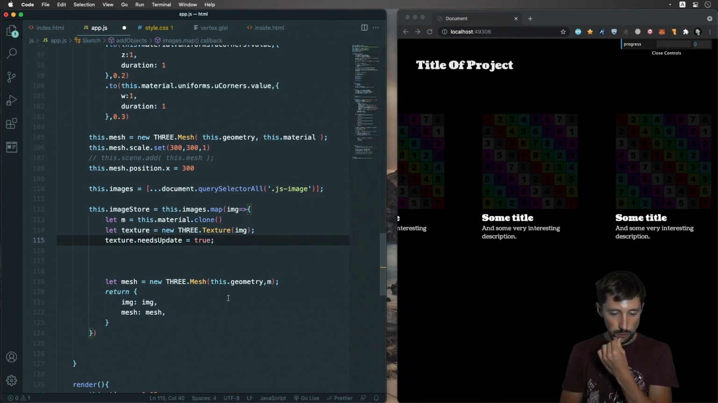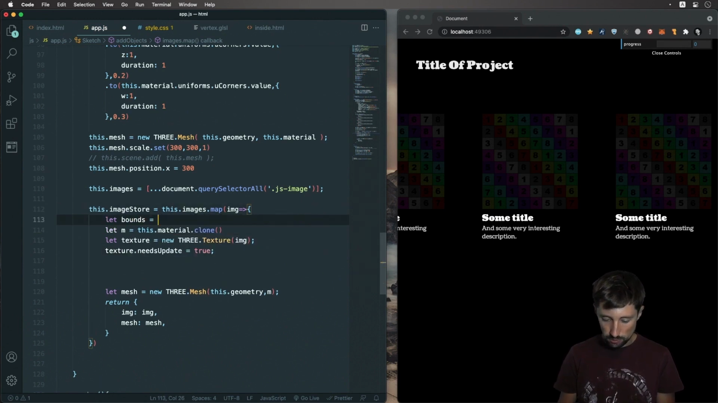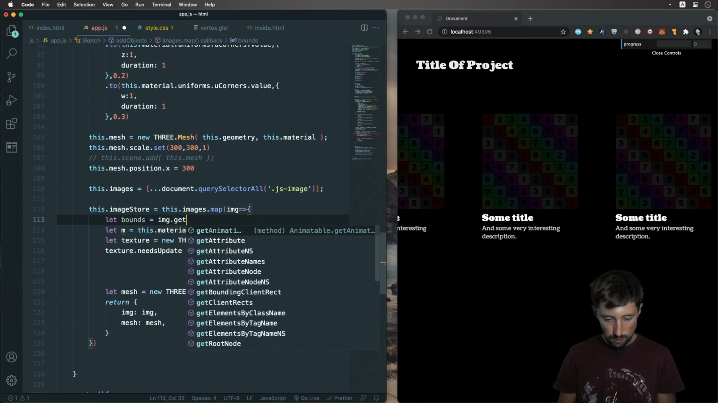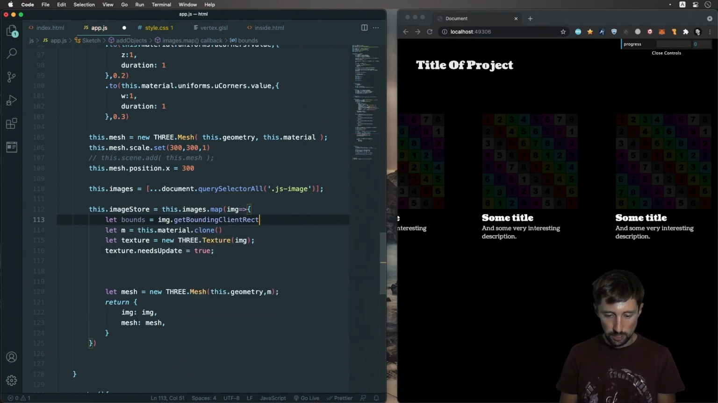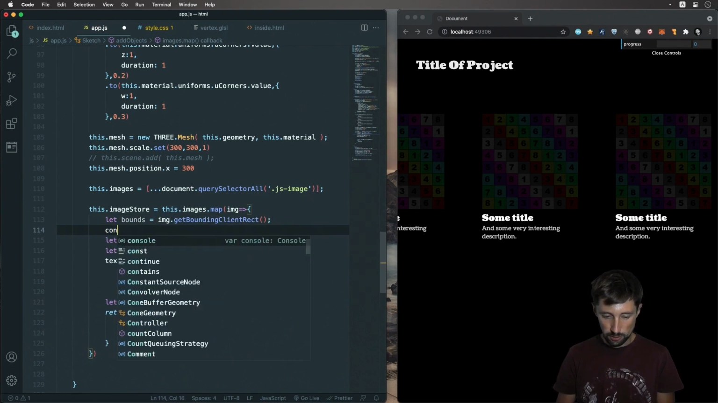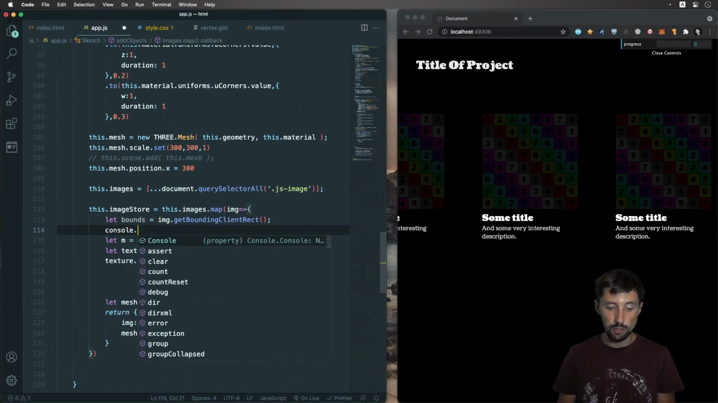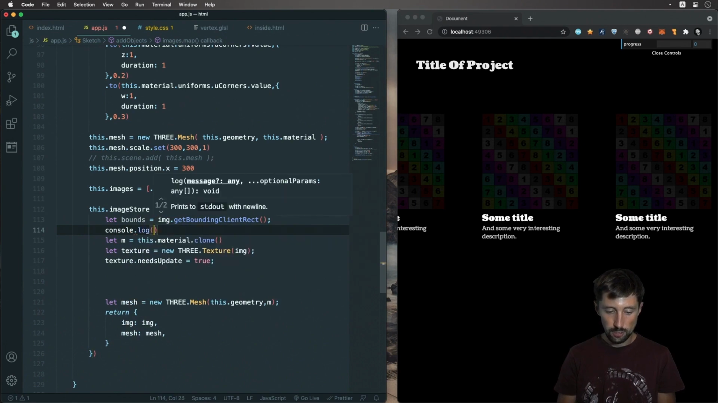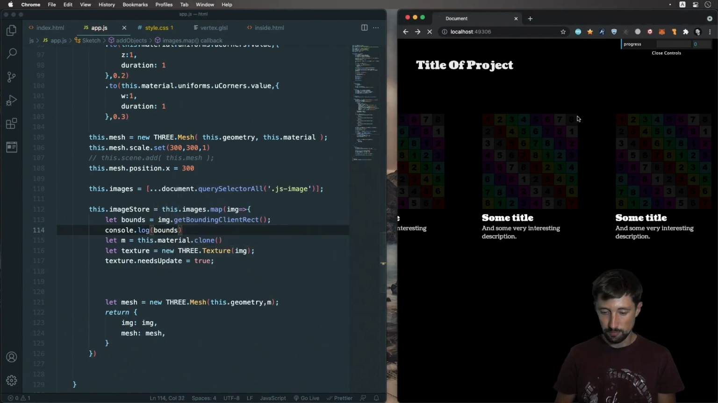Right, now we need to get the sizing. To get the sizing, we'll just get the bounds variable. bounds equals image.getBoundingClientRect(). This will return us all the needed information about the sizing of the object. This is bounds. Let's see.